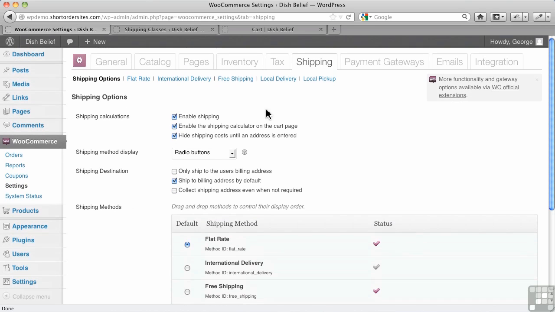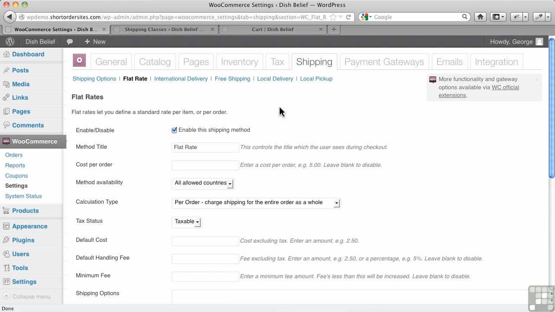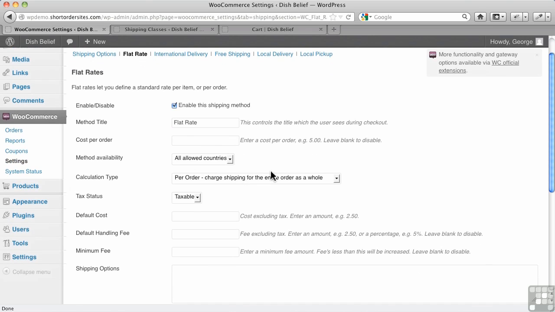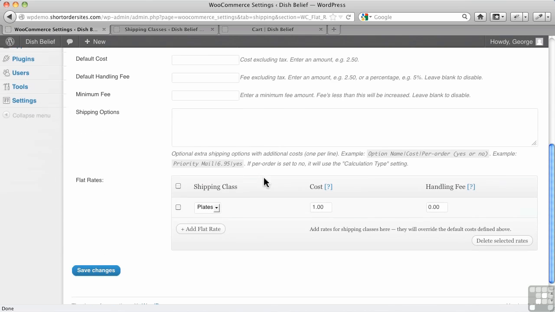So if I go under any one of these, I can use shipping classes on any of these, but let's do it under flat rate. I've kind of cleared my settings under flat rate. It's enabled, but I haven't set anything for it right now. The calculation type is per order. Okay, you're going to charge for the whole order using this shipping class. And you can see it now. There's plates now. If I had more, they would drop down and I could choose one of them.